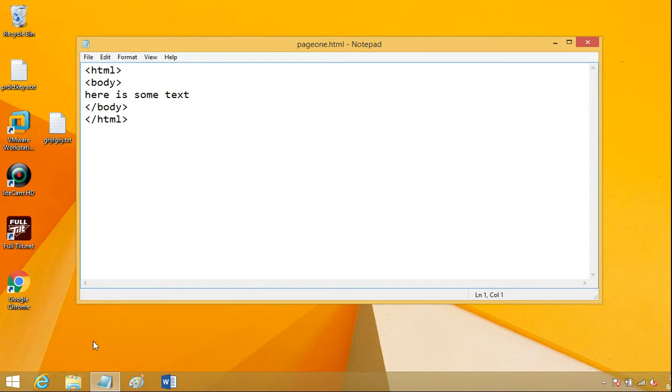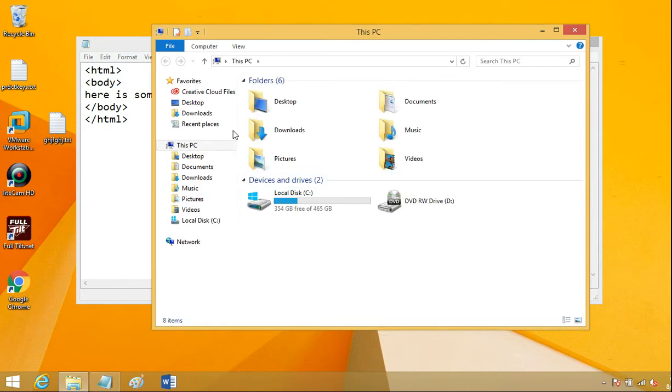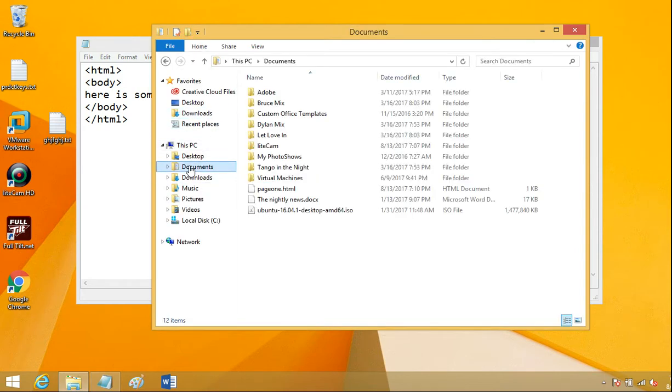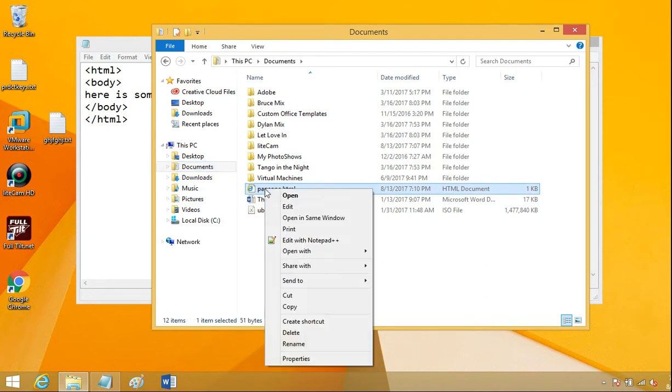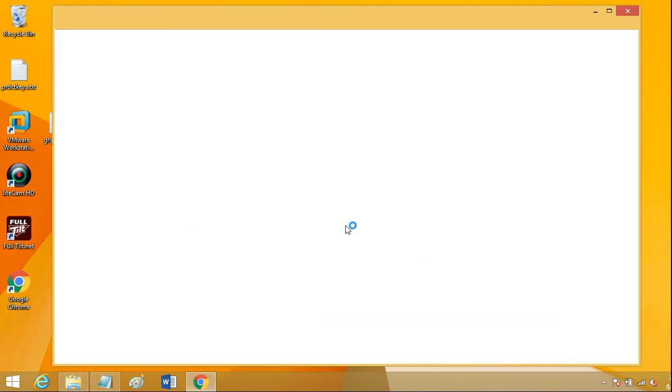So I need to open it in a browser is kind of the second step. So I'm going to go to my Documents folder. There's more than one way to do this, but I'm going to go to Documents. There's that page 1 file. And I could just double click it and it should open in Internet Explorer. I'm going to right click on it and open it with Chrome if I can. Doesn't really matter what browser you use as long as you test it in a Firefox or Chrome or some browser.